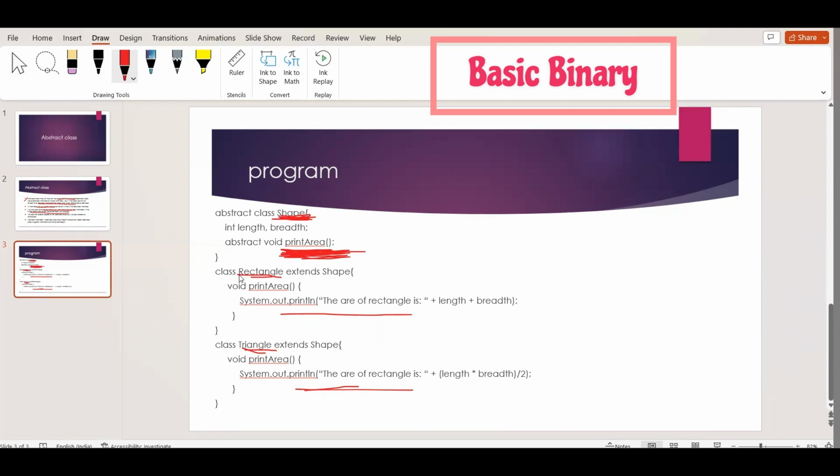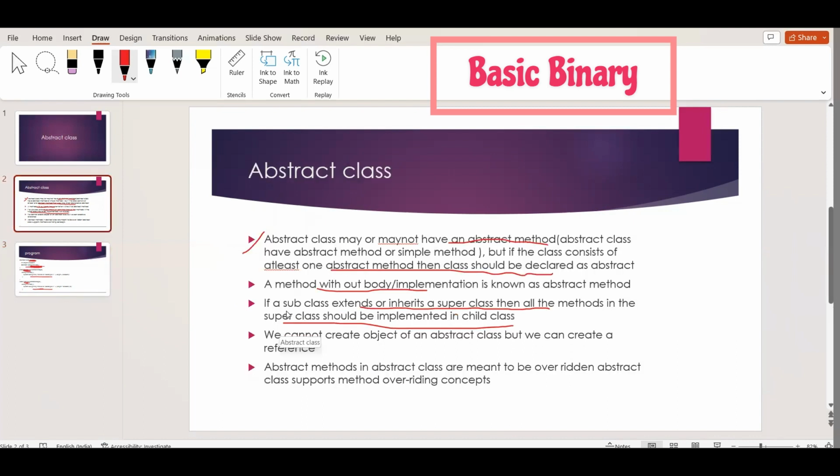Clear, right? A child class which extends a parent class should implement all the abstract methods which are present in the abstract class. If a subclass extends or inherits a superclass, then all the abstract methods in the superclass should be implemented in the child class. Clear?